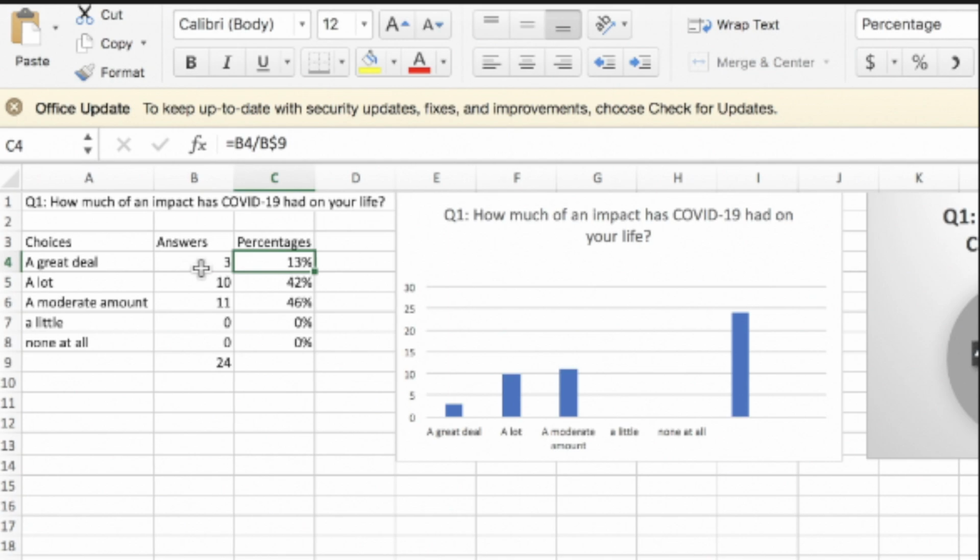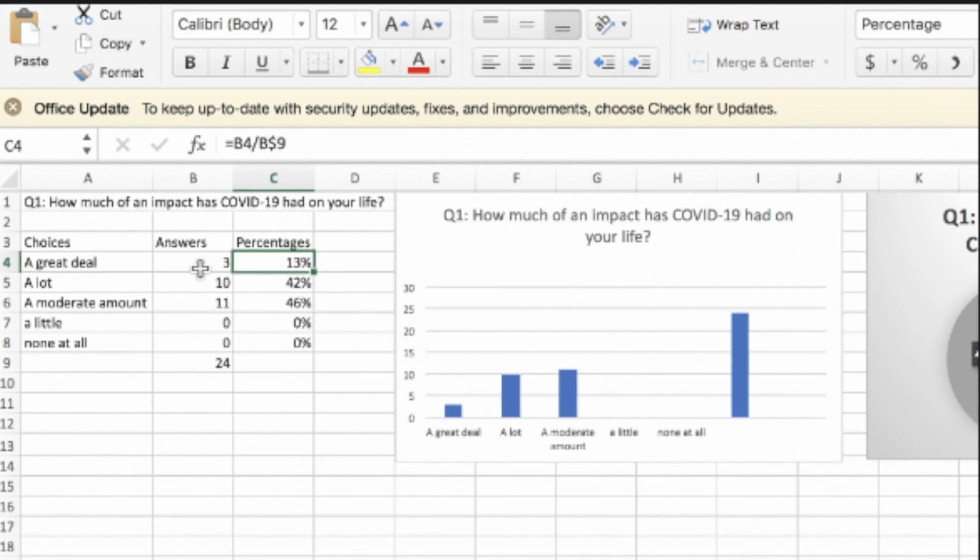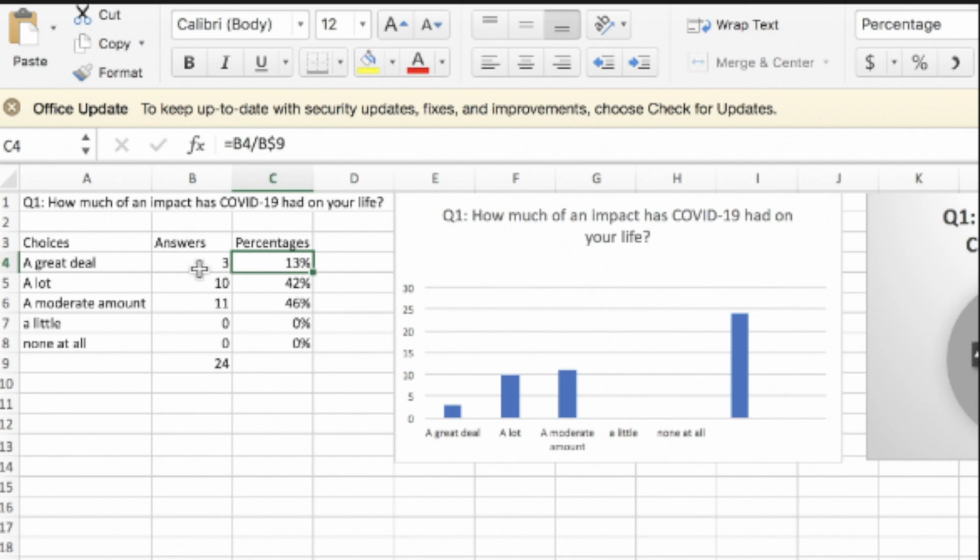And I did this for every single question in my survey. All I did was write out the name of the question. I typed out the choices and answers, and then I came up with a sum, and then I used that sum as an absolute cell reference to come up with the percentages, which is seen here.